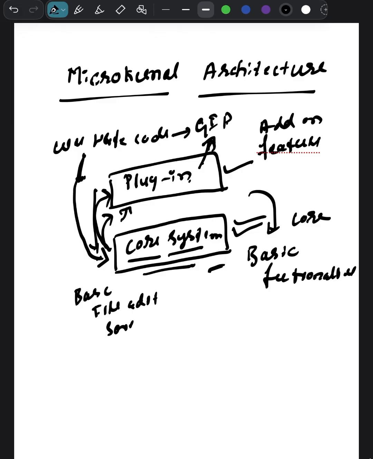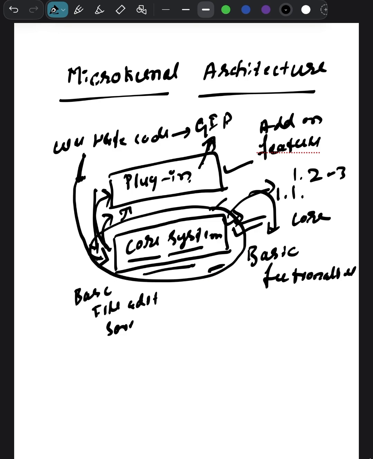And dependency management. Different plugins may depend on different versions of shared libraries, making compatibility more challenging, because some plugins may run on version 1.1, some may need version 1.2 or 3. So the core system always needs to be kept updated.